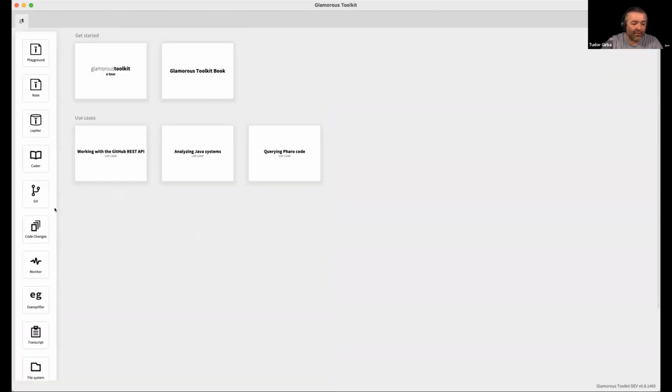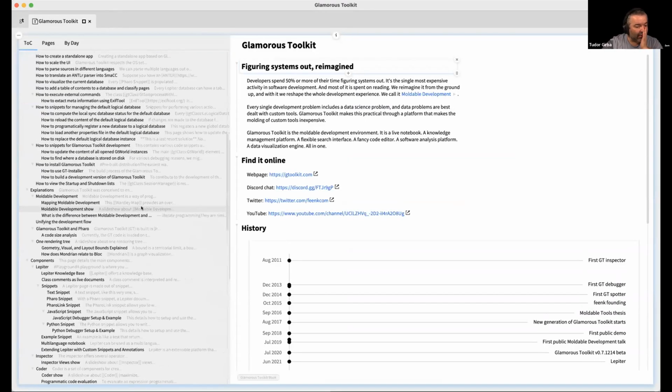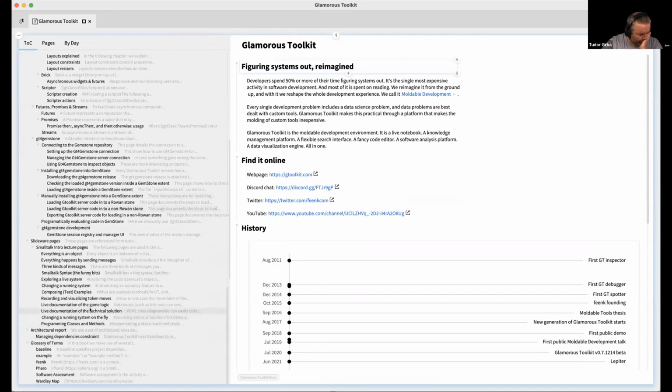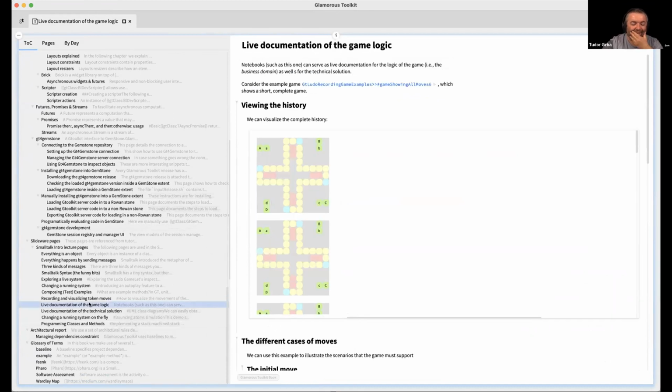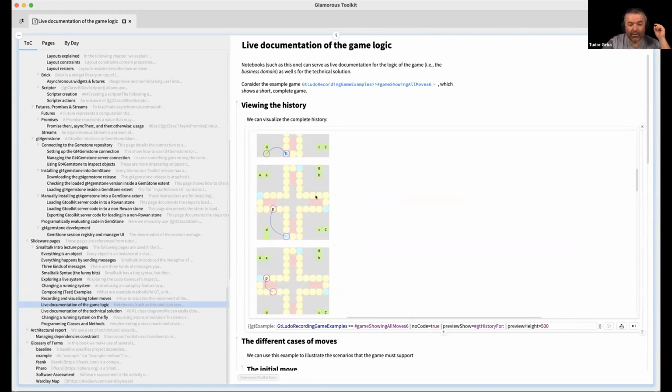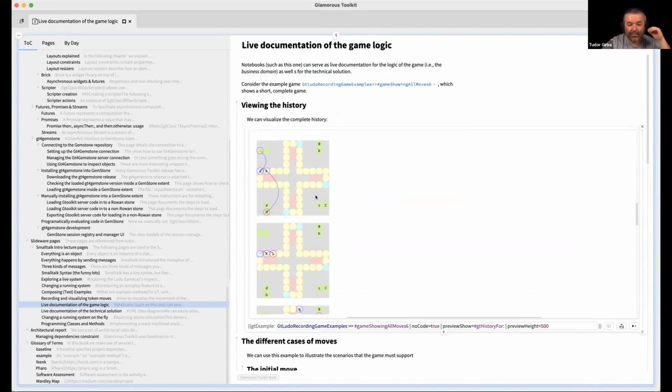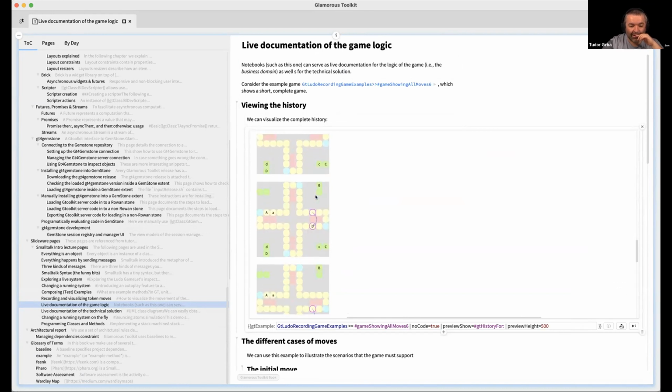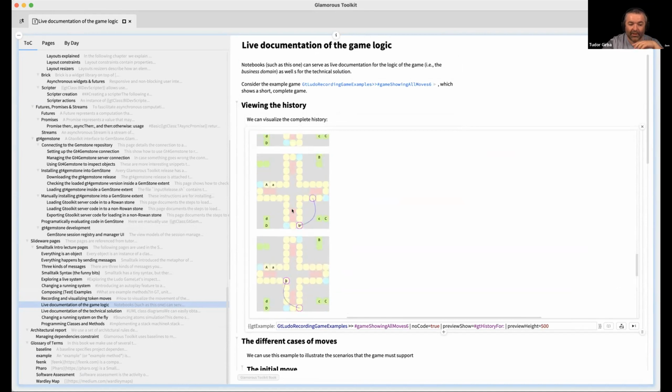So now we have this, but of course we can also go into the book now, and here we can talk about this one. Because now if we want to document the system, we can. So here is the history of the game. And what's more interesting here is that you can say, okay, this is a context. I can see how it happened.